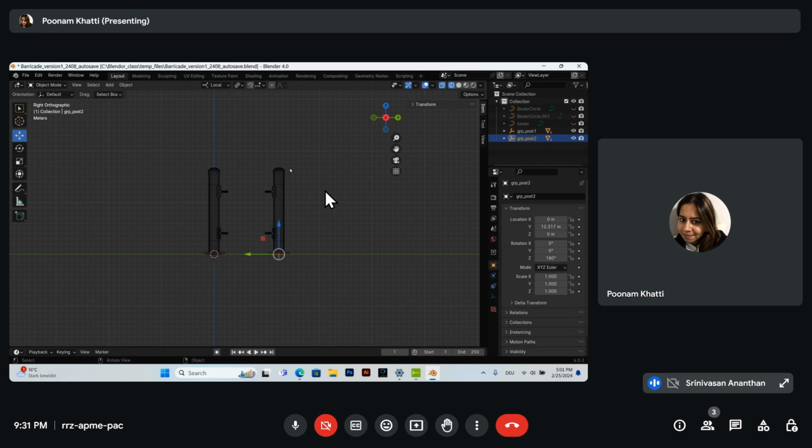Now move the group post to the right side. We need a big gap. A little more, further, further, enough, enough.